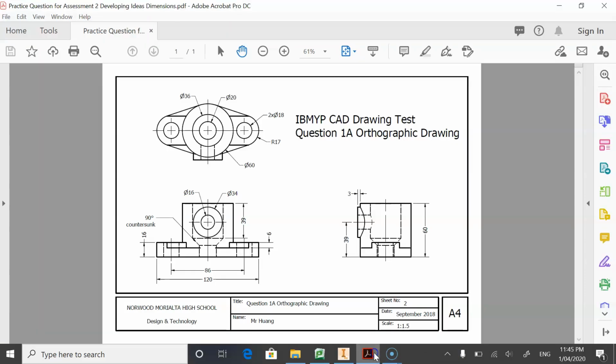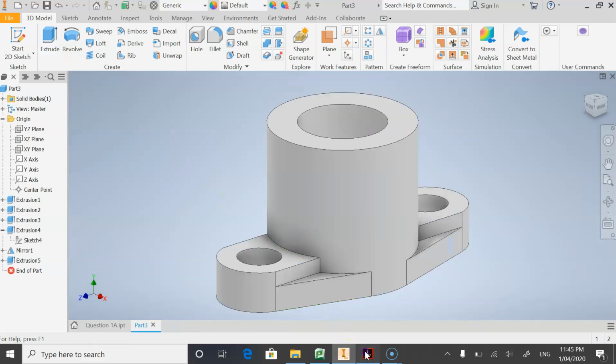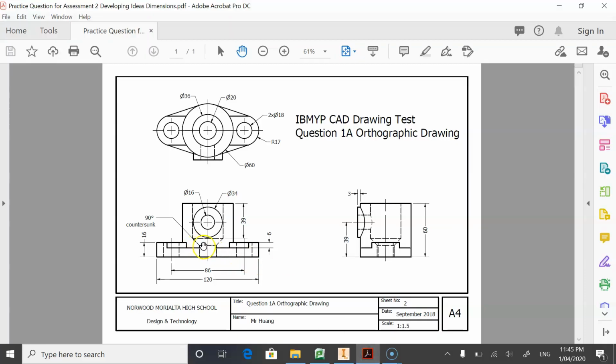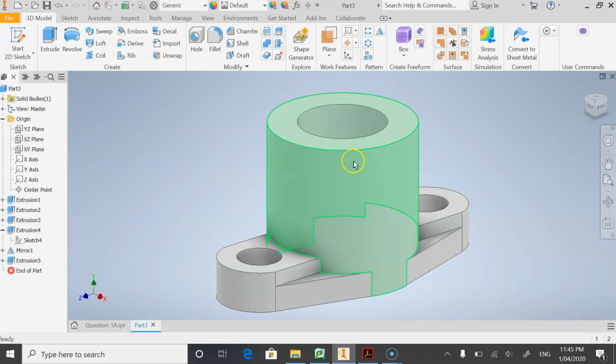Now the dimension is 39 from the top to the bottom. So going down, 39. Click OK. Now, the next part is this countersink. Right? We call that countersink. When you draw the countersink, we need to use the hole command to do it. But we need to draw this profile first.